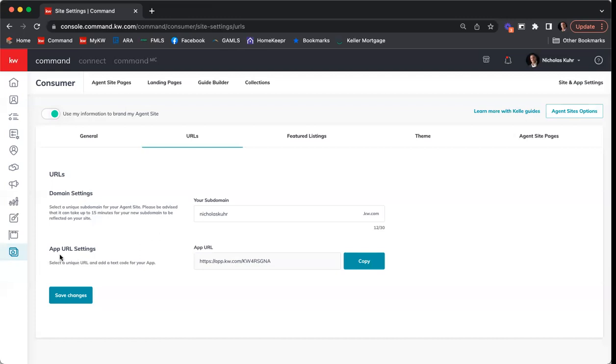And then down here, we have our app URL. This is a URL that you could give to people to download your app and have it be set directly to you as their go-to agent. I would recommend copying this, because you can put this in your email signature. There are a couple of different widgets within the agent website that we're going to play around with that will use this, so I would go ahead and keep this on hand.